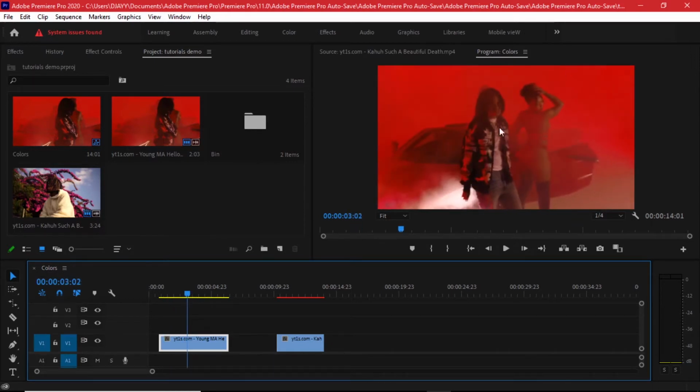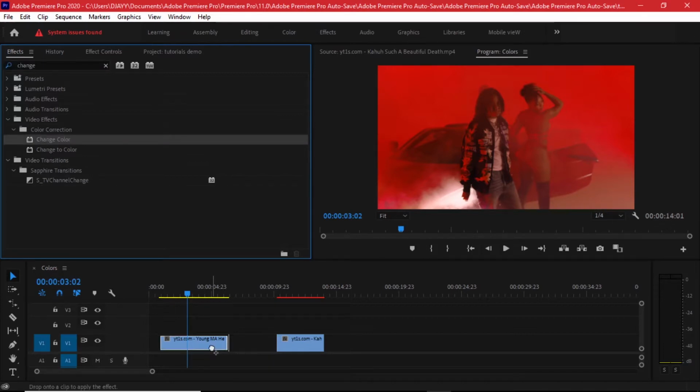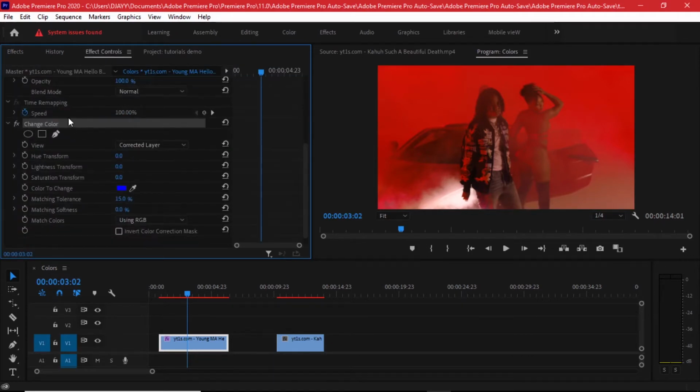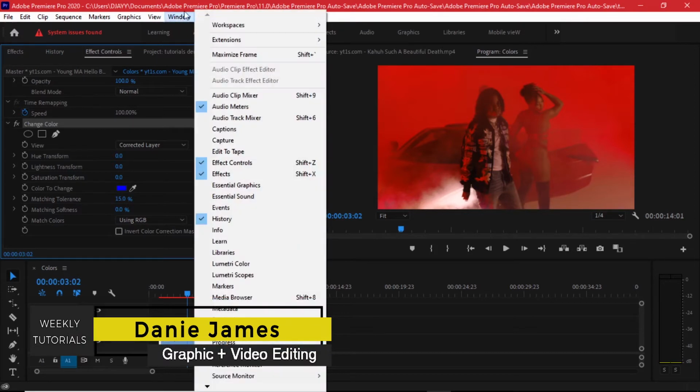So to play around with the colors on this video, go to effects and look for a change. Under color correction, there should be change color and change to color. I'll specify what both of them do. Let's drag the change color right now and go to our effect controls. You'll find your change color effect right here. And if you cannot find these effect controls, go to window and make sure effects controls is enabled.